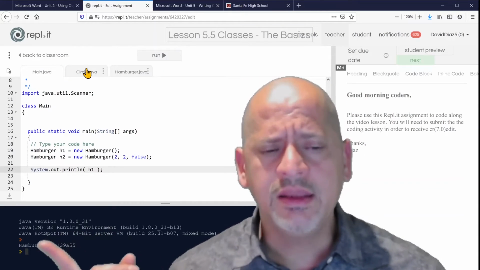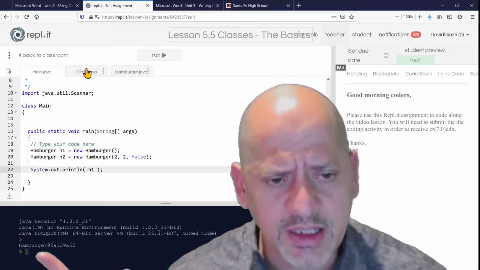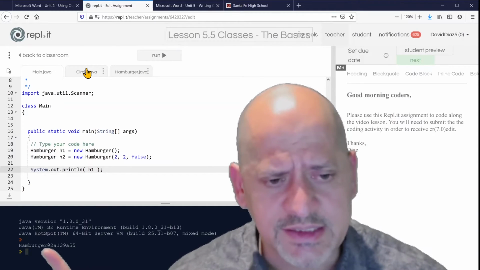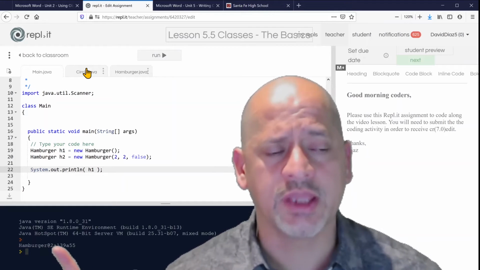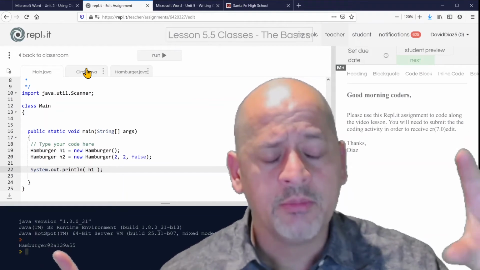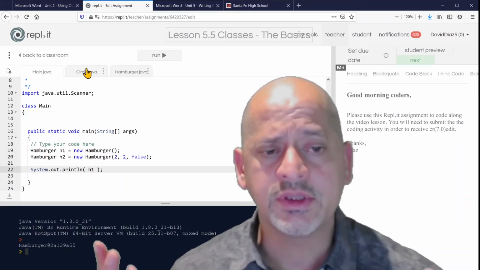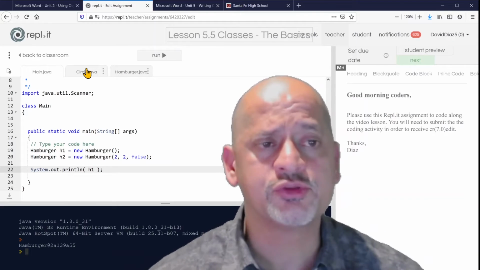So notice that in here, it prints the name of the class, but then it gives us this. That means that it's going to be printing the memory location where the object is located. And the reason that it's doing that is because we don't have a toString method.